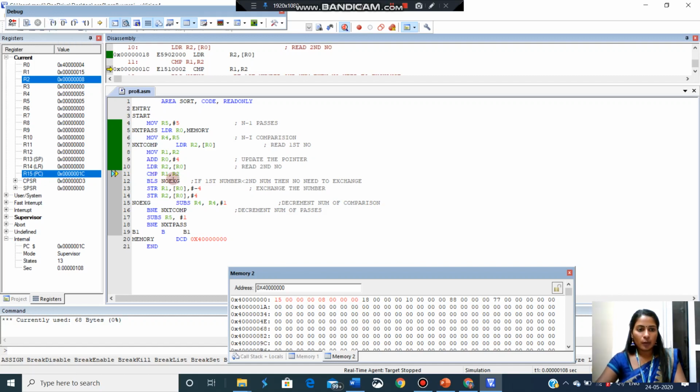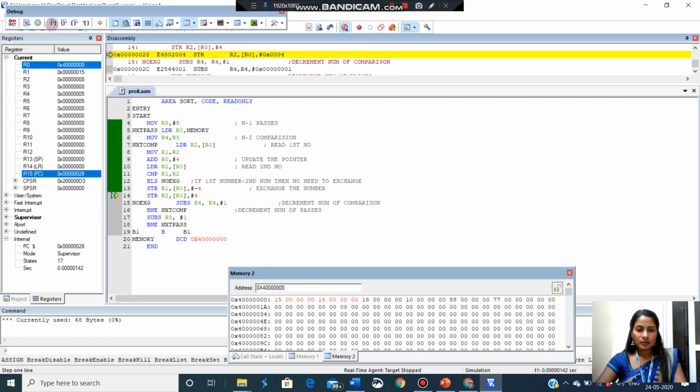Next, it is comparing R1 and R2. If the first data is not less than the second data, it will do an exchange. You can see 15 is the first data, 8 is the second data. According to the sorting algorithm, they need to be exchanged. You can see it is comparing. See, it got swapped. 15 and 8 got swapped. Then the next data will be fetched. You can see here 18 will become red. Now 15 and 18 will be compared. According to the sorting algorithm, there is no need of swapping, so it will not be swapped.